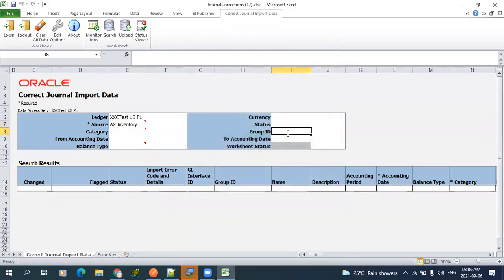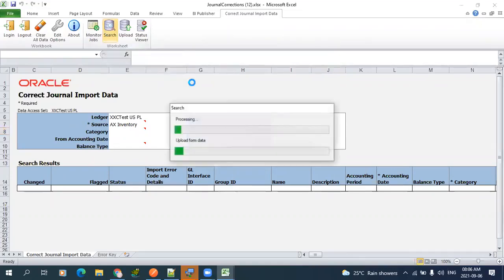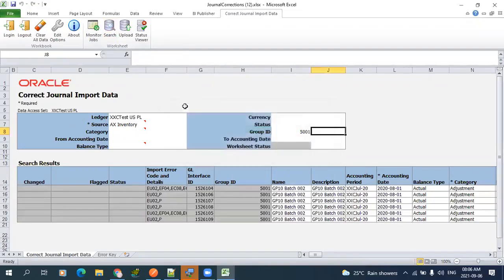And the group ID is our 5001. Just try to search the data here. Just populate values here, and the search button is available. Just try to click on Search. If this combination data is available against your interface table, it will get the data. So for this combination, data is available in your interface table. As we wanted to route the data, this is our error data, right?